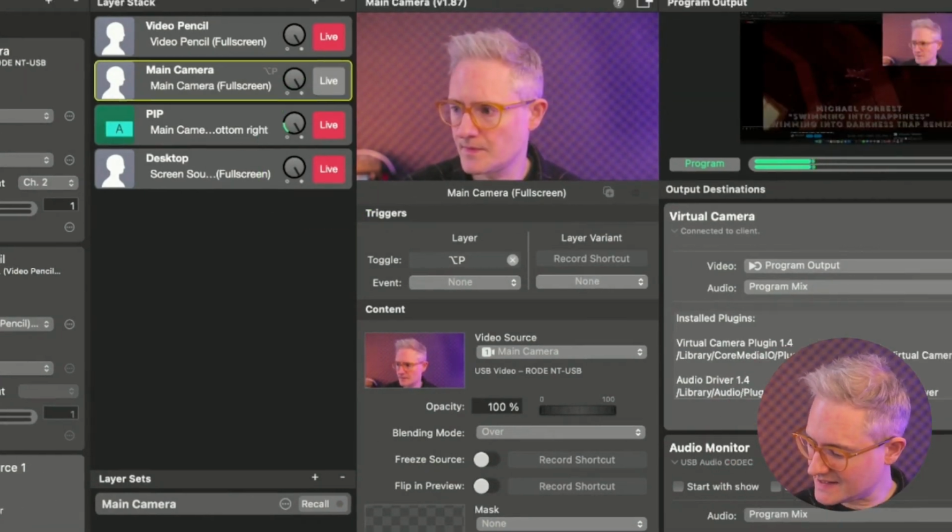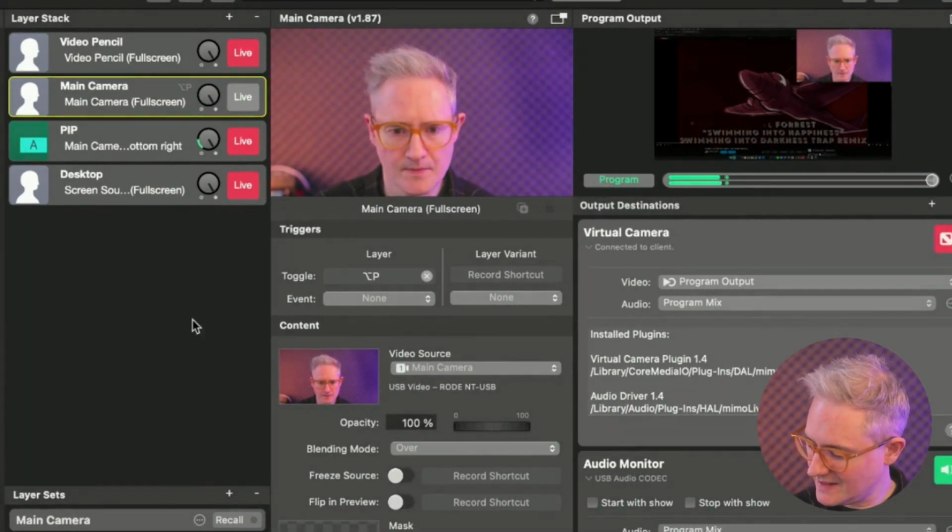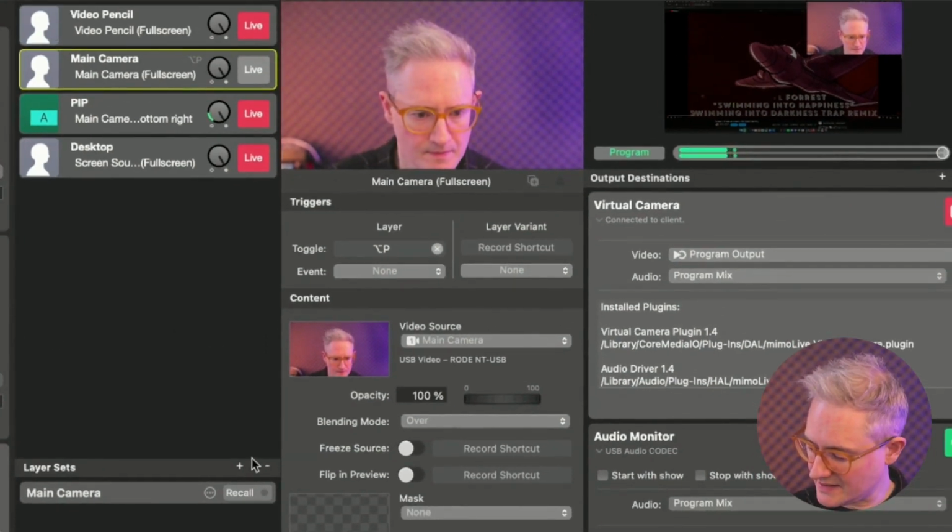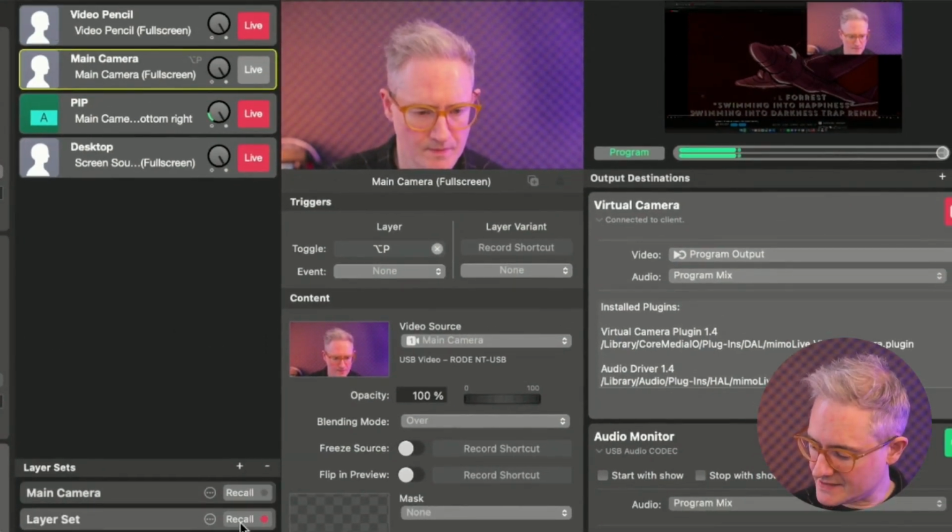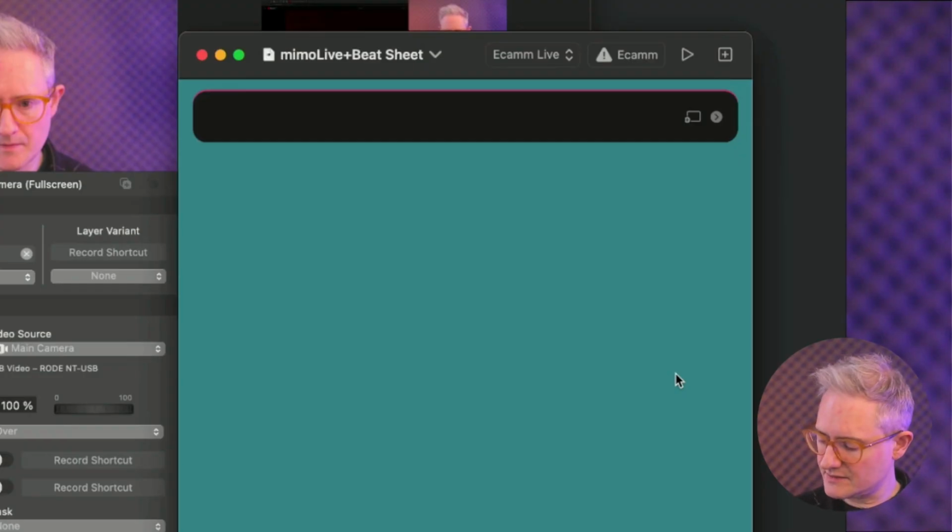And now that that's set up and that looks correct over here, we will go down, add another layer set and give that a name that makes sense. So desktop, and then I'll go over to BeatSheet.